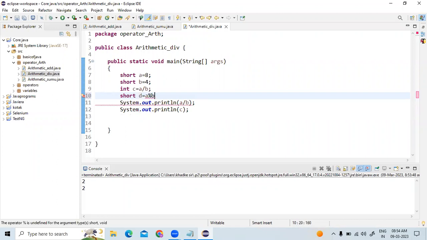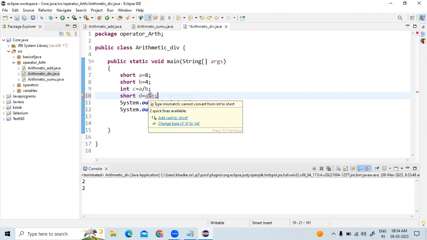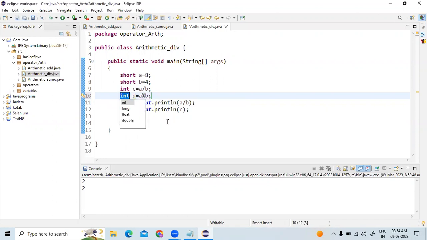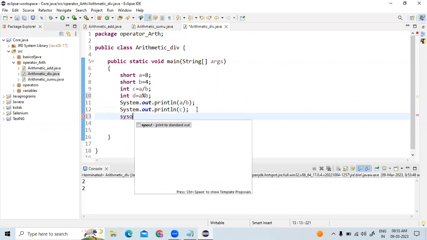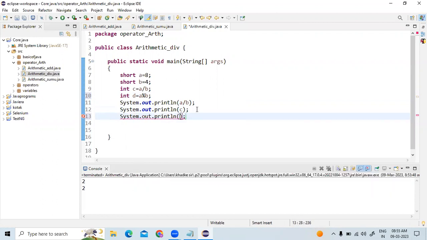Module B I'm using, see, it is also showing the error. You got it, guys? Clear? So here also SYSO, here D. Okay, so I'm trying to run this code now. You got it?